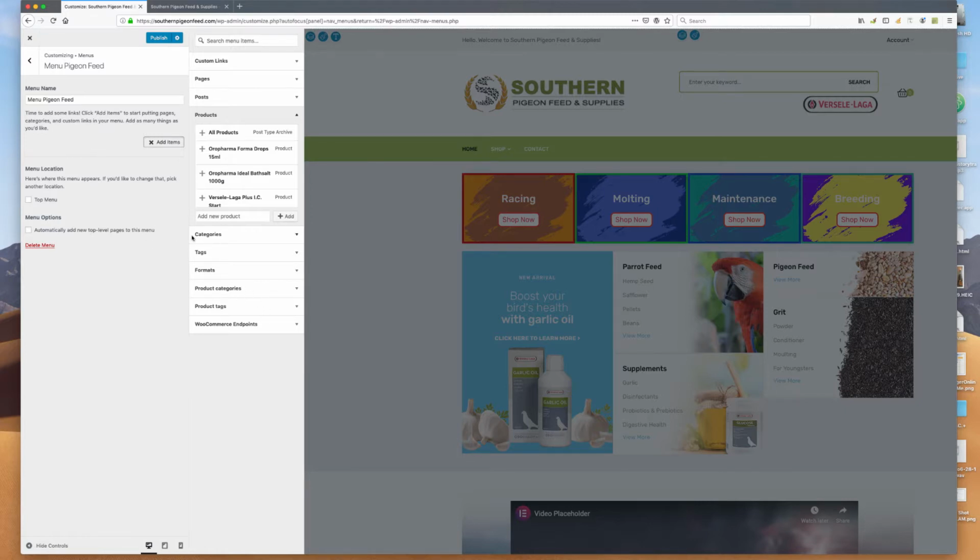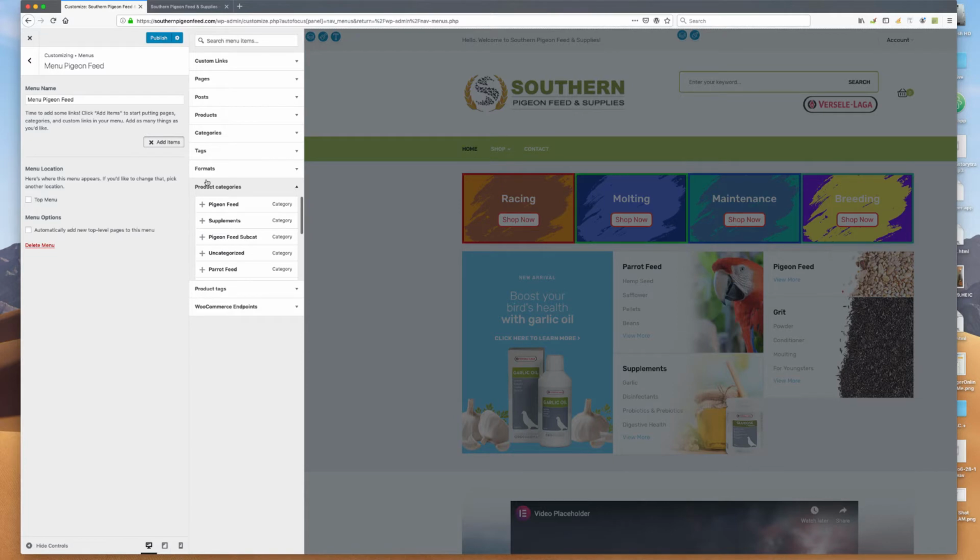Don't get this confused, there's actually 2 different category options in here. This one here says categories. That's just a generic template that the WooCommerce plugin uses. What you want to use instead is this product categories option here. This is where you'll find all the different product categories that you can link to, and I can easily link to the pigeon feed subcat category that I just created. Just click on it, and now you can see that I've added it there.